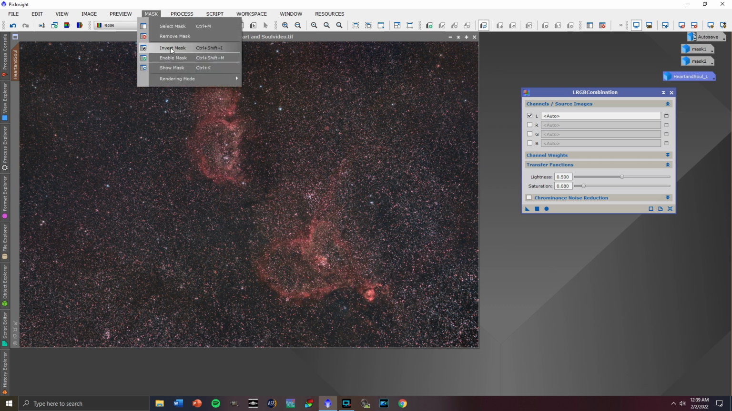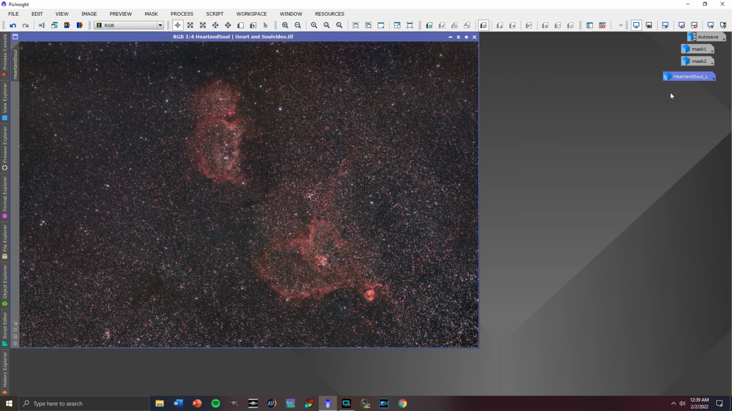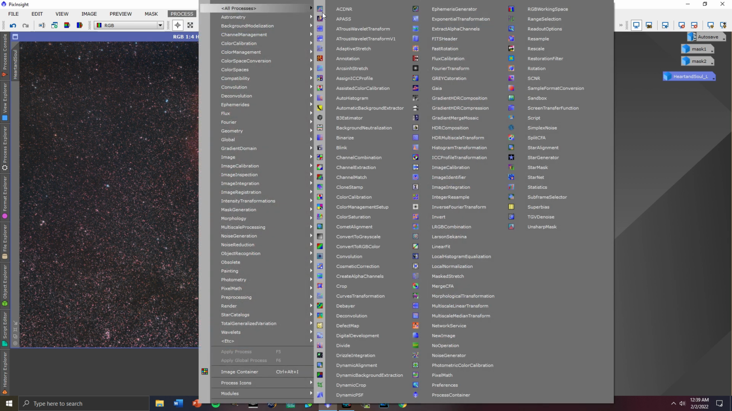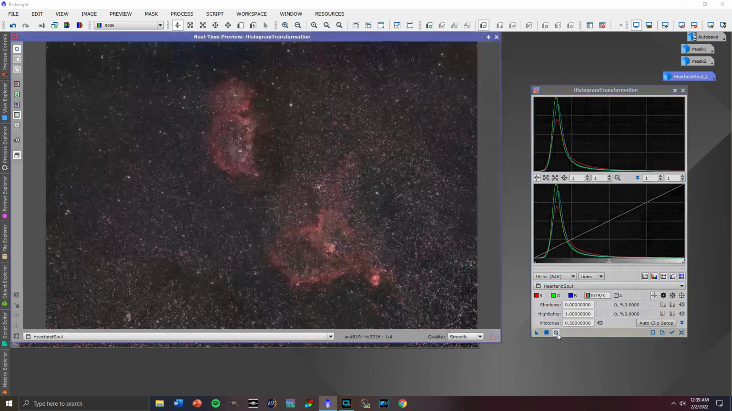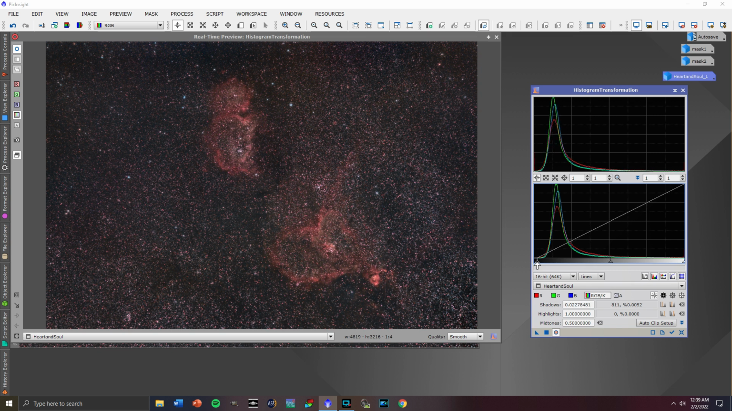Let's go up here to turn this lightness mask off. And now we're going to do just some final adjustments of this image. Let's go up here to Process. Let's go to Histogram Transformation. Let's click on the right one here, which is just the heart and soul. We have the information up on the screen, and let's click Preview. And let's see if we can maybe darken the background sky just a little bit.